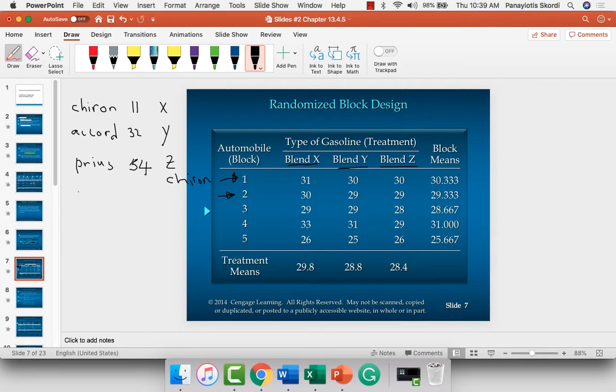Another way of doing it is to take 3 identical Chirons and put blend X in one, blend Y in the other, and blend Z in the other. But at any rate, they're all Bugatti Chirons, and when I block them off like this, any differences in the mileage or any results I get are not based on comparing a different car. I'm not comparing a Chiron to an Accord. I'm comparing the same Chiron, and the only difference is the blend of gasoline. So I've isolated a blend of gasoline, and that's the only thing that can make a difference to my results.